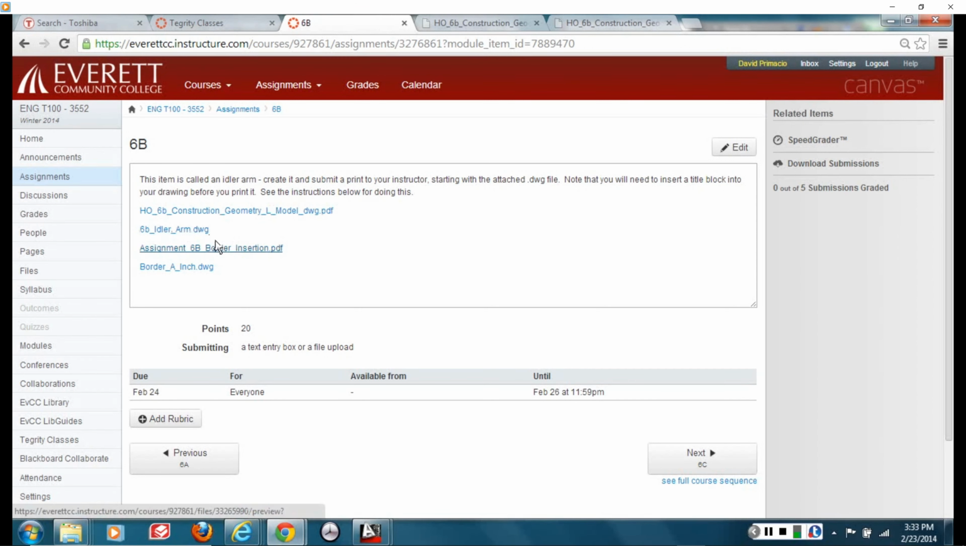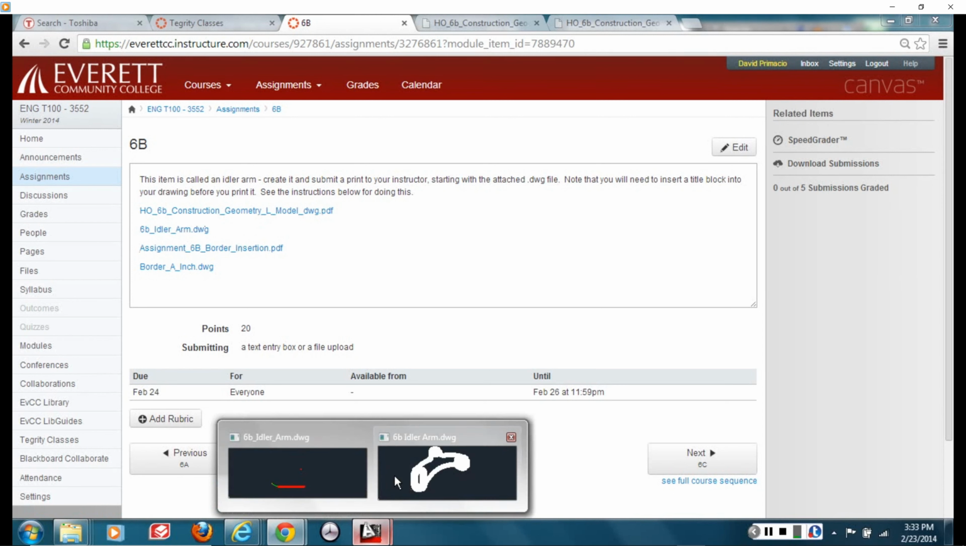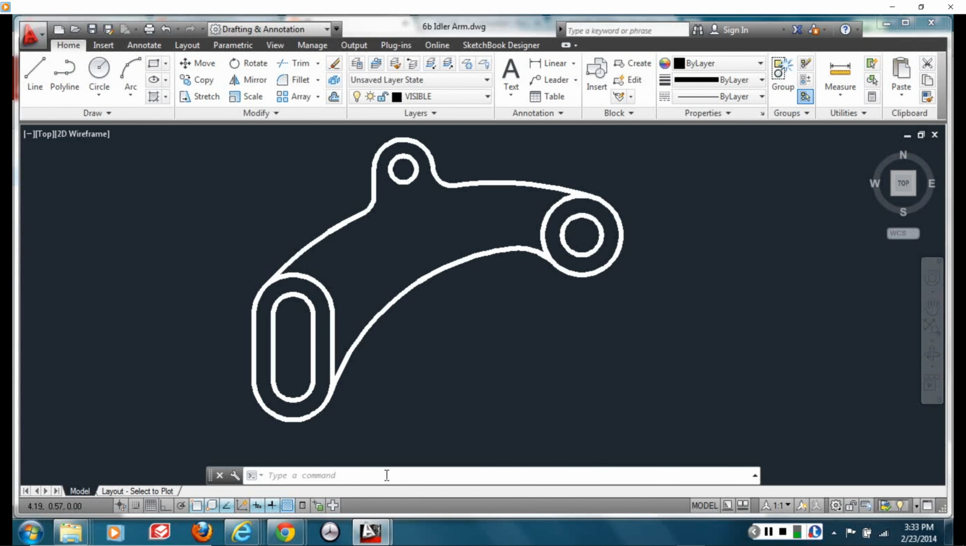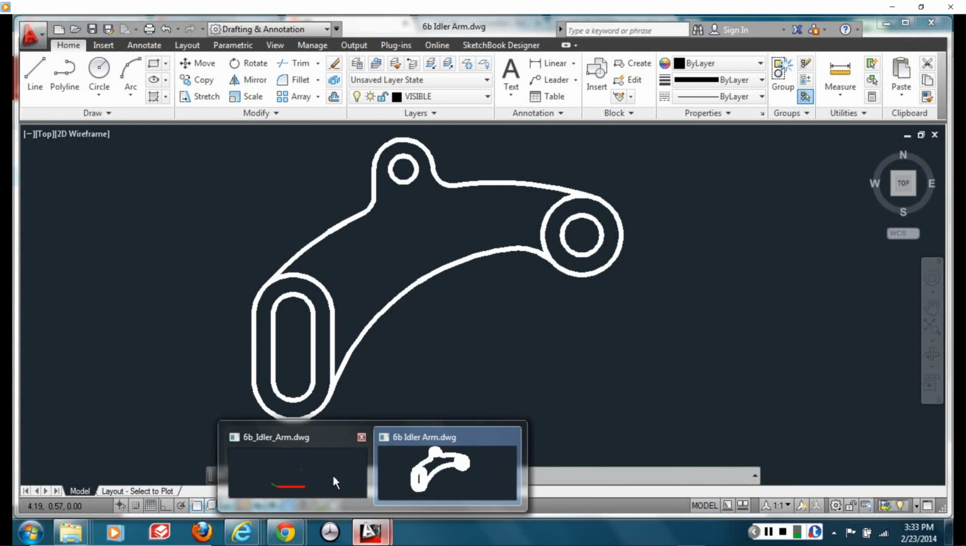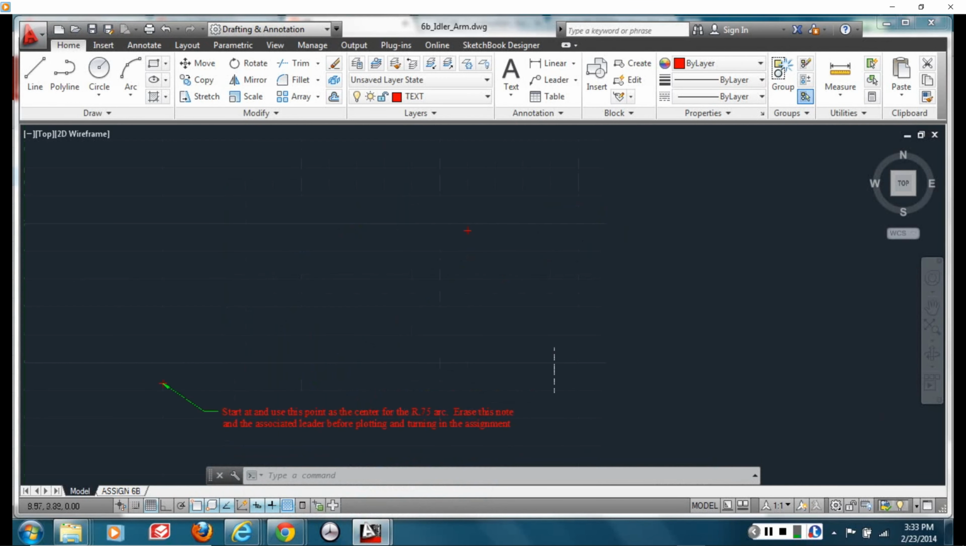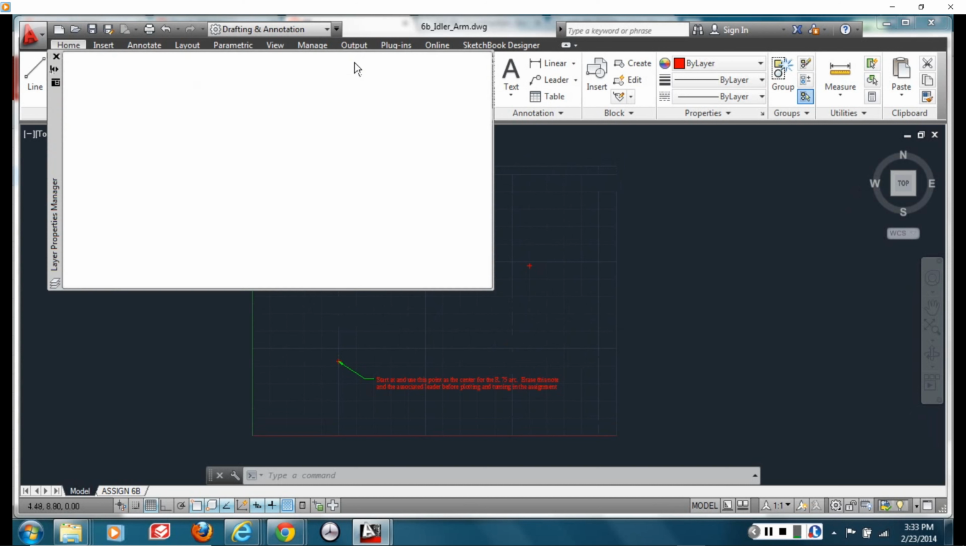And then what we're going to do is open up this one, which I think I have a copy already. This is what it'll look like on your AutoCAD when it's all said and done. That's our goal. And this is the startup model. And the hint that was given was to create the circles first. Let's go.